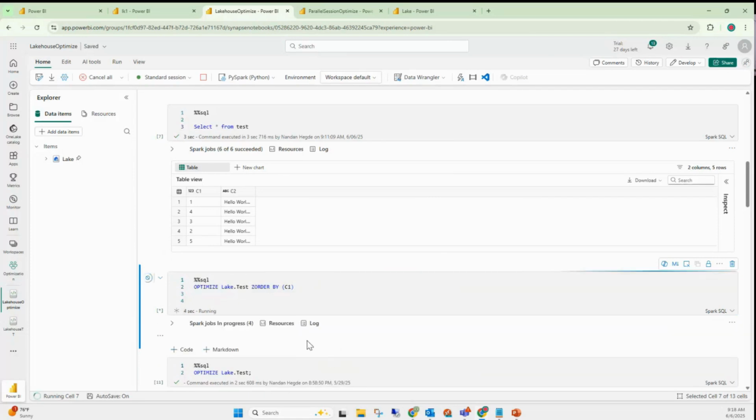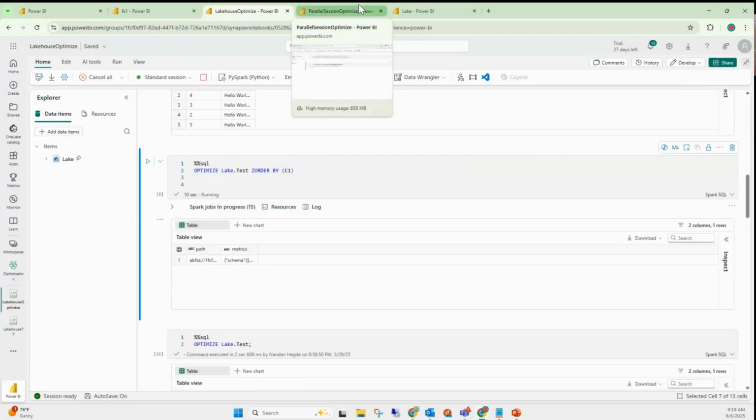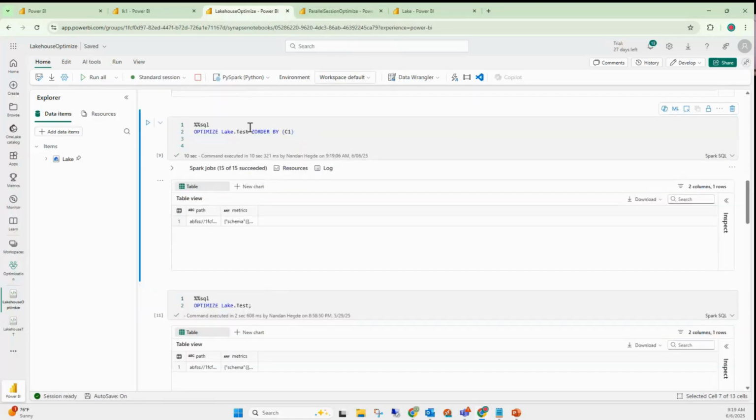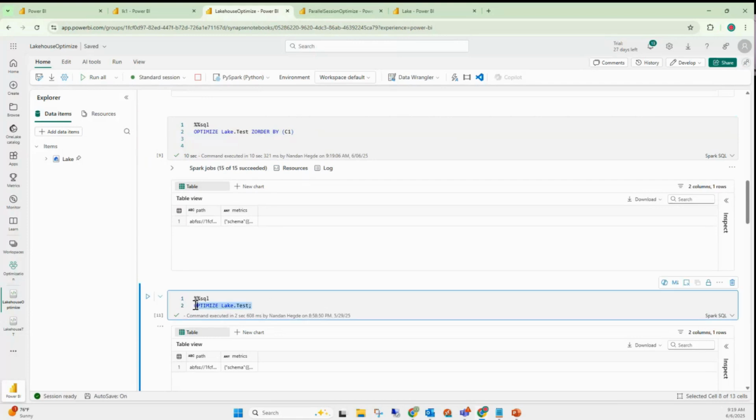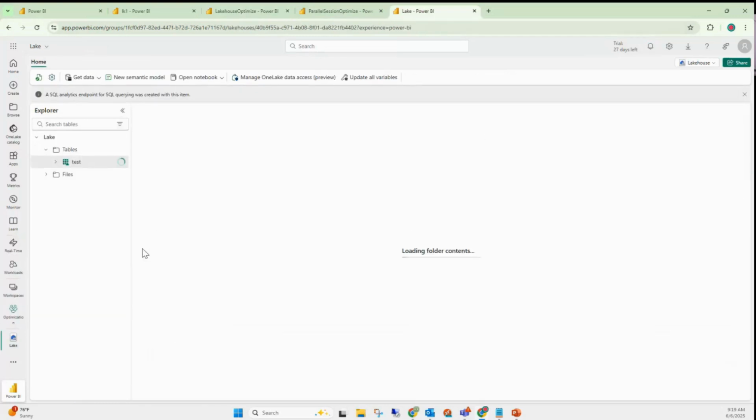This would again try to optimize the lake. So one way for us to optimize and V-order is via the portal itself. And you can also execute optimize lake. And if you don't want Z-order, you can split it. This by default ensures it is V-ordered itself. Now let me go ahead and refresh this.